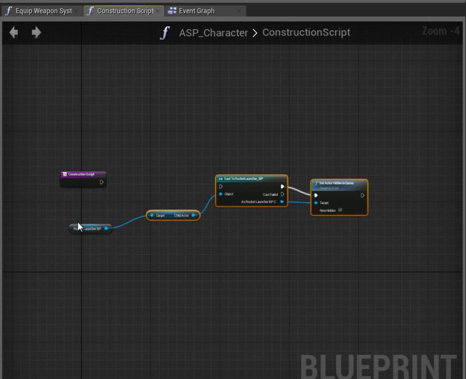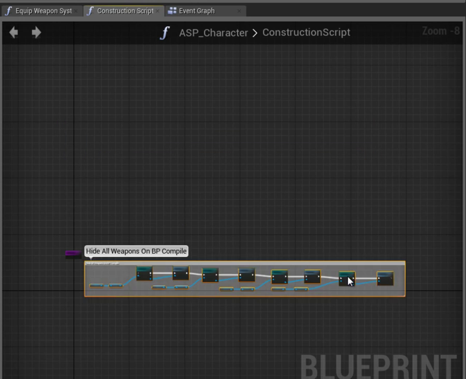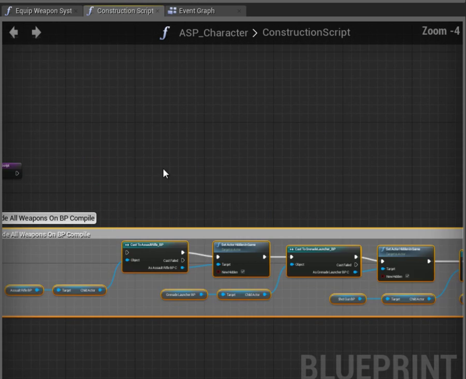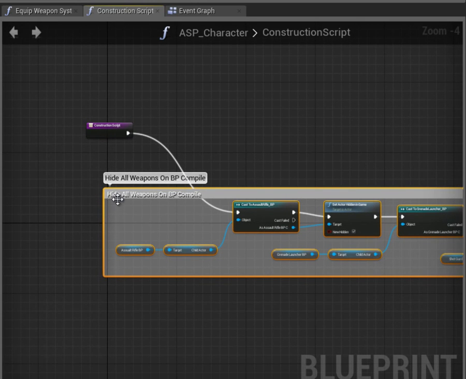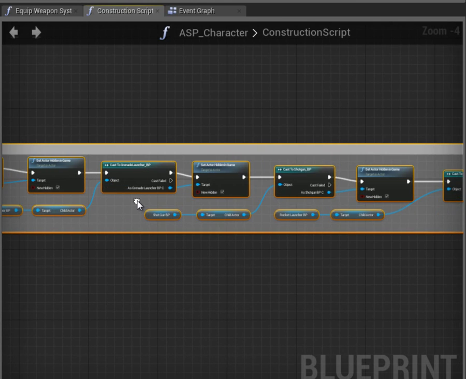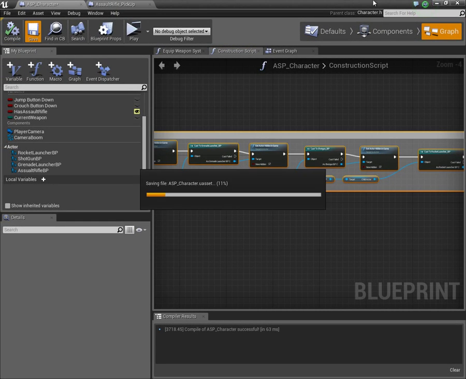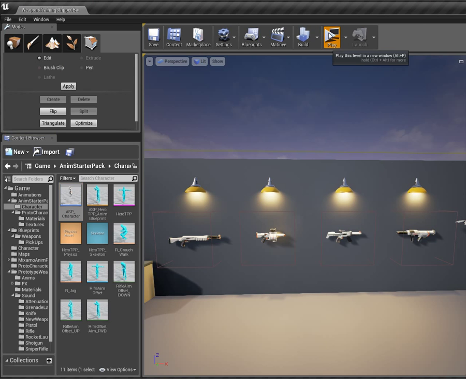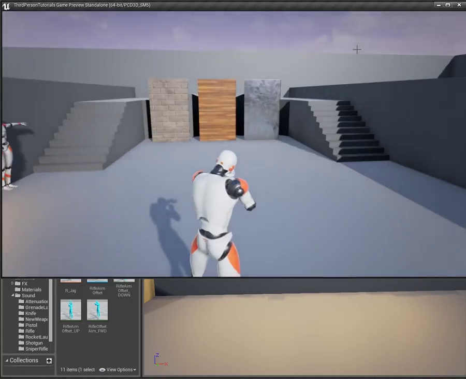In true Blue Peter style, I've created one earlier. So this is what it looks like. Essentially that same network just for each weapon. And I've also commented it: hide all weapons on blueprint compile. Okay, and every one of those is hiding. So now we'll compile that and save it and jump into a level. All those weapons have disappeared, which is exactly what we want.